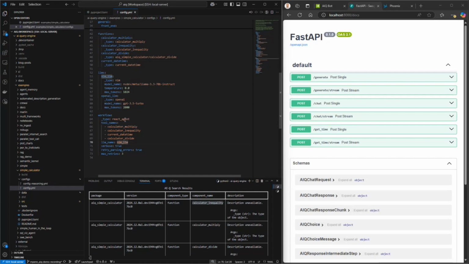It's worth noting that we're not forced to use this built-in React agent. If there's another agent of your choice that you would like, you can go ahead and use that yourself and implement that within the IQ decorator framework, which we'll see here very shortly.